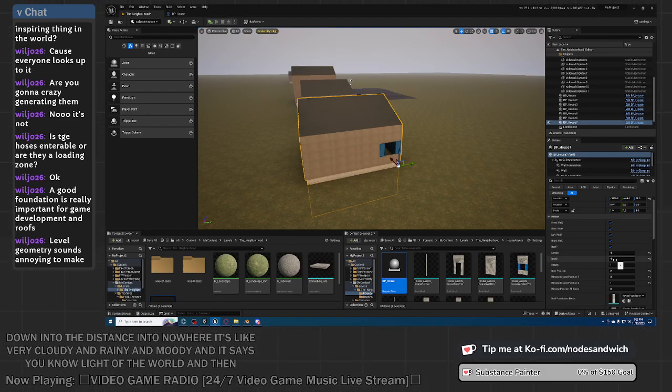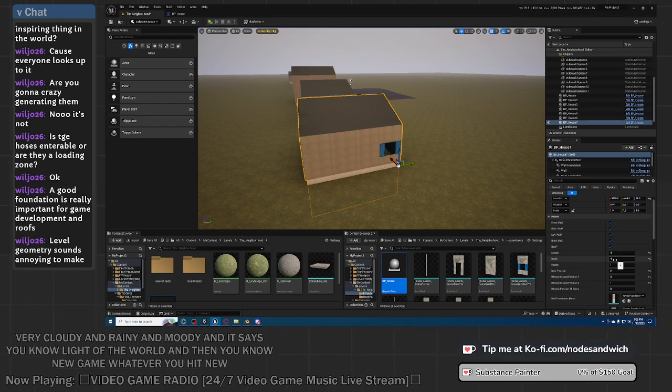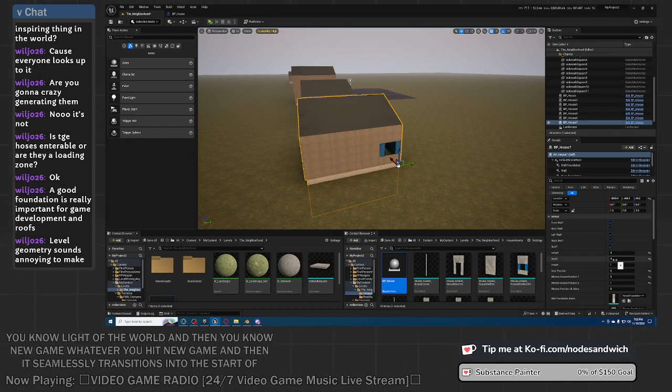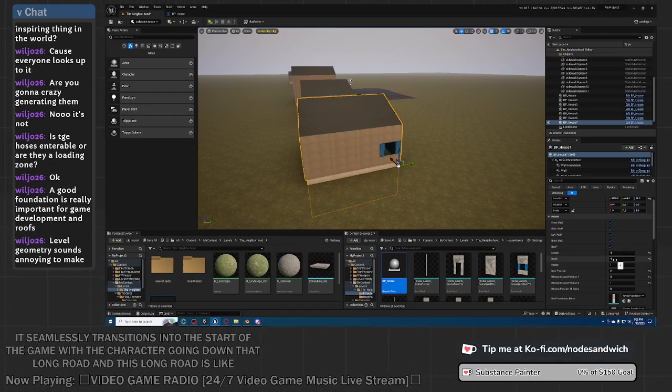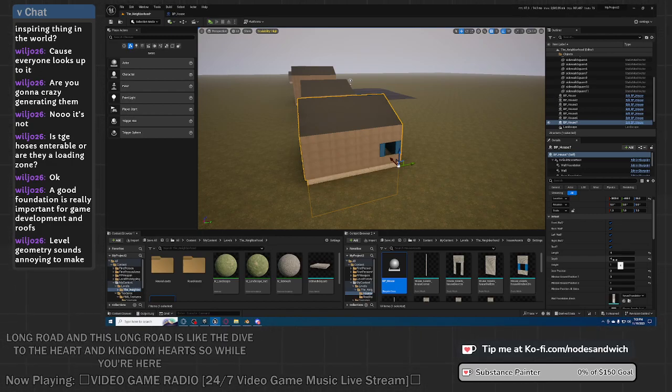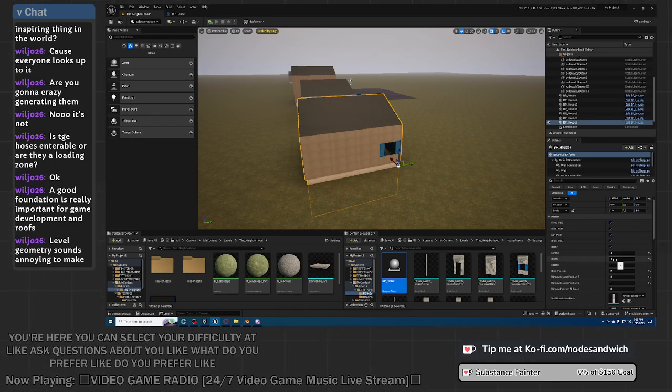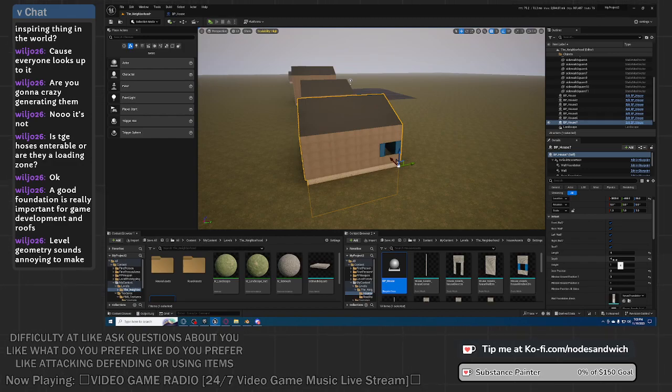You hit new game, and then it seamlessly transitions into the start of the game with the character going down that long road. And this long road is like the dive to the heart in Kingdom Hearts. So while you're here, you can select your difficulty. It asks questions about you, like what do you prefer? Do you prefer attacking, defending, or using items, etc.? I don't have to think about that.